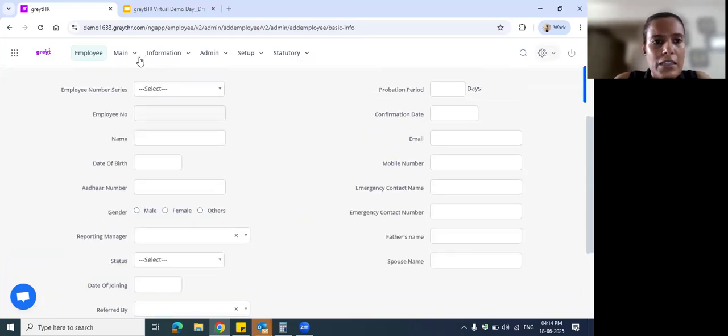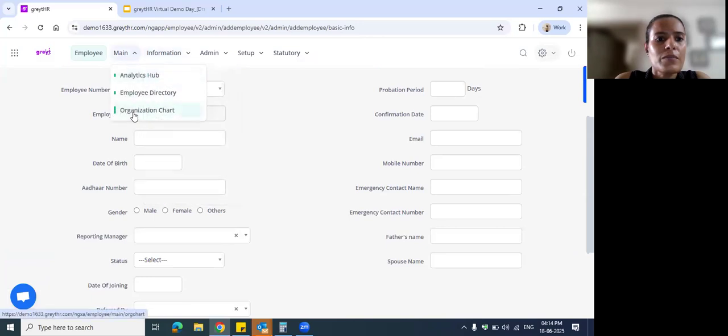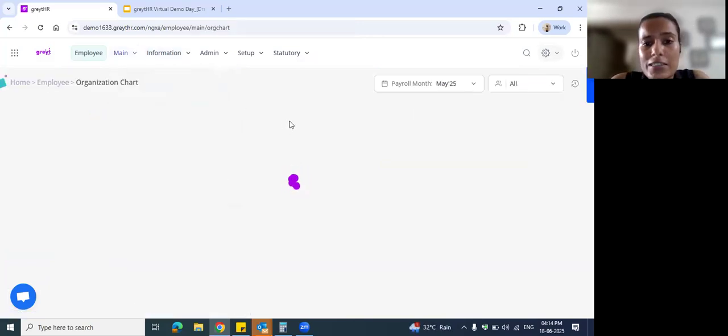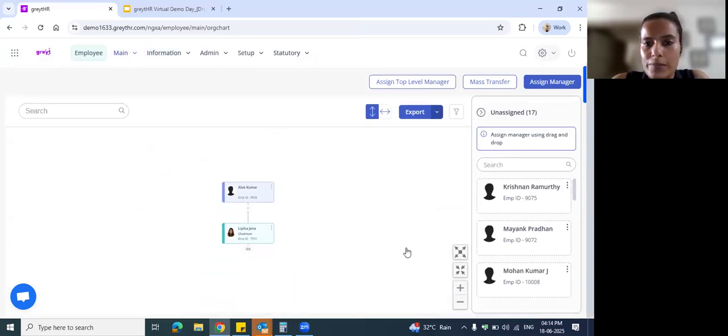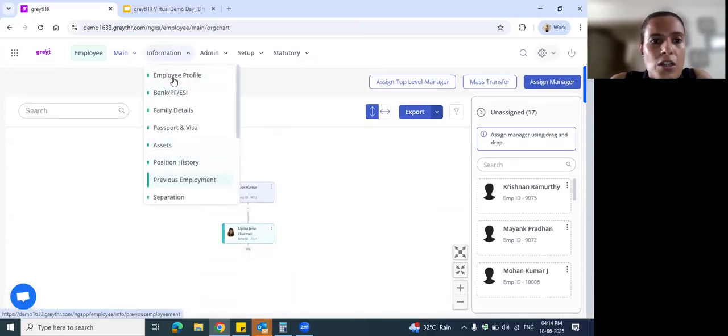So this is how we can add the employees. We also have an organization chart. We'll set up your hierarchy system here. Once we set up the hierarchy, you can see which employee is reporting to whom. We have an information part. If you want to update any employee profile, bank, PF, ESIC detail, or family detail, you can update it.